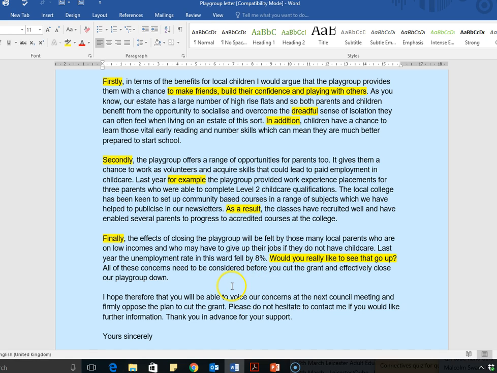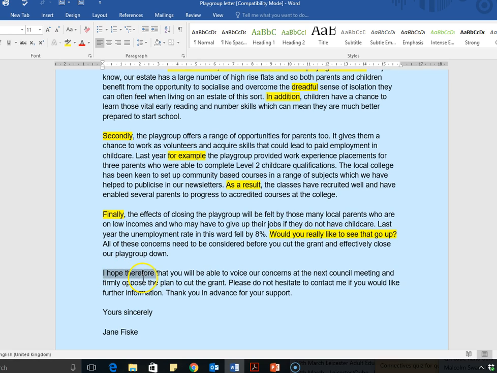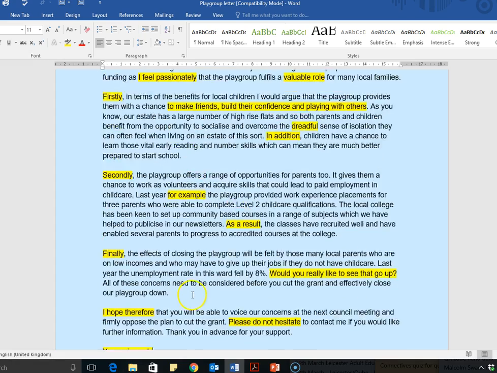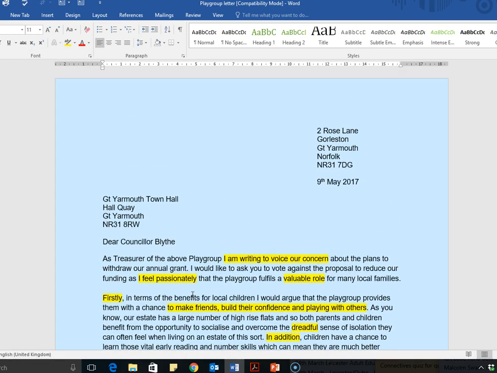engage the councillor. And then finally in our concluding paragraph, we're using again some formal language like I hope therefore, please do not hesitate. And then we've got a formal closure as well. So that's a quick look back at how we can use that 5-step structure to plan the letter.